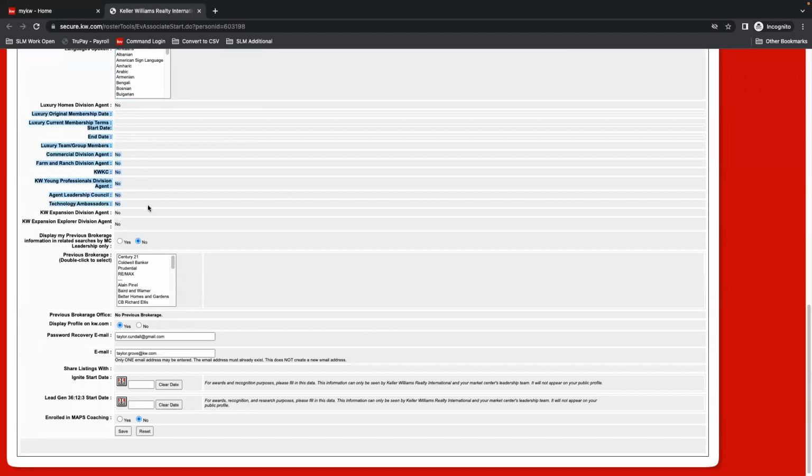And then all of these sections are going to be auto-populated based on the market center end of things. So if you have any of these additional memberships or designations through Keller Williams, your market center will help assign those to you on the back end of Command, and then they will also appear here in your White Pages profile.